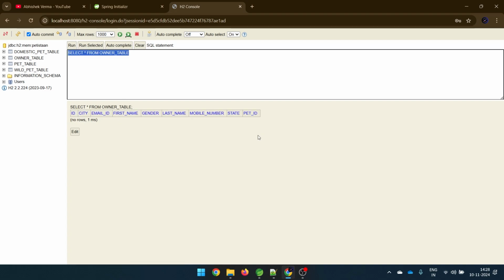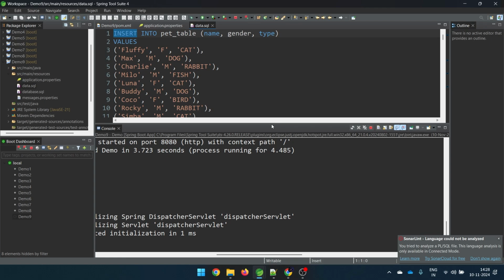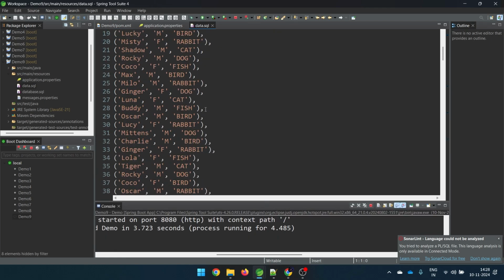And this is how your tables are going to look. Now you will say, okay Abhishek, these are empty. So no need to worry. What we will do is we will go here, and from here I will select this particular data.sql, and here I will execute all of them one by one.